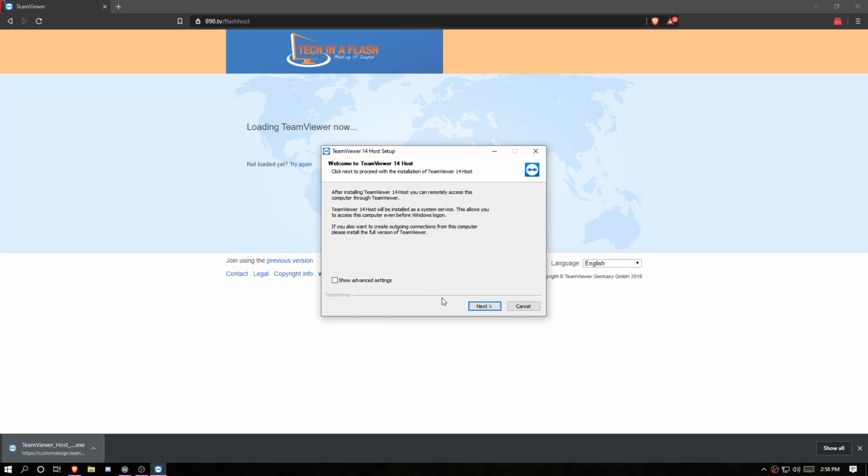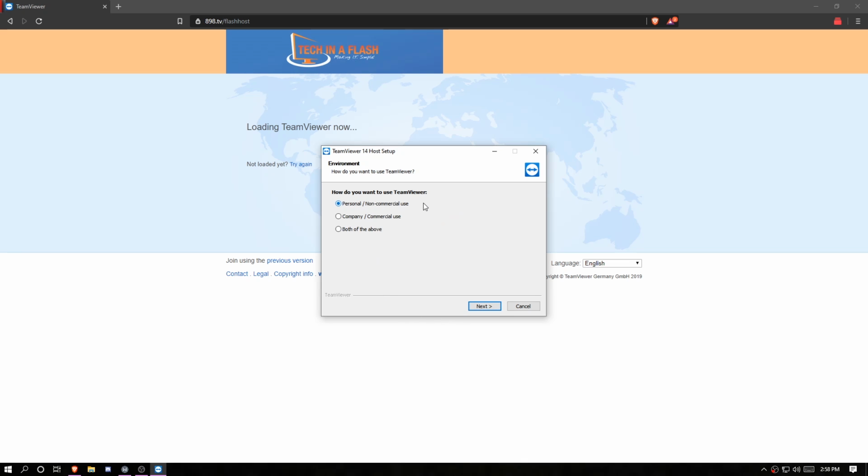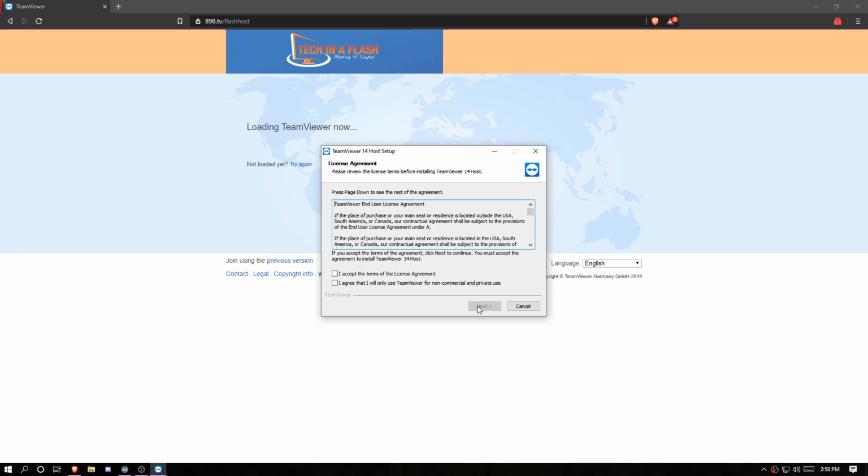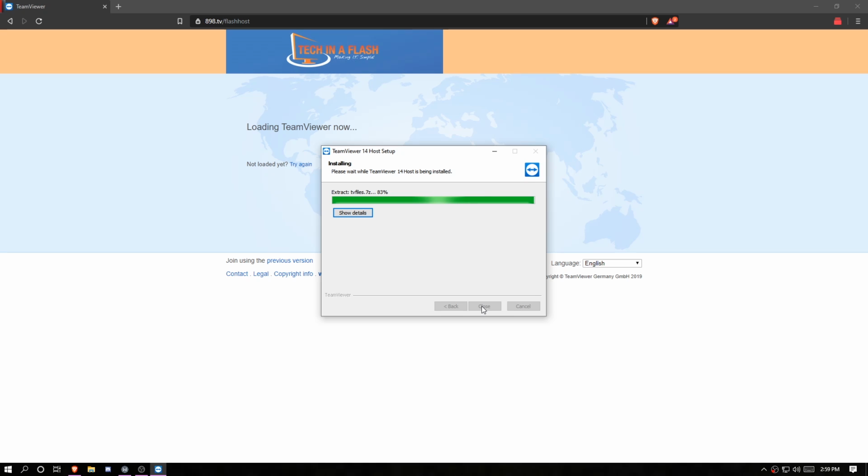Now, whenever you go through this setup, it will give you a few options like personal setup, company or commercial use. Typically, most of our clients can use the personal, non-commercial use, as they won't be using this to access their own systems. It will solely be for us to access their systems, and we'll be using a commercial license. So we'll go ahead and click Next on this. I will put I accept the terms of this license agreement, and I will accept that I won't use this for commercial or non-private use. Go ahead and hit Next.